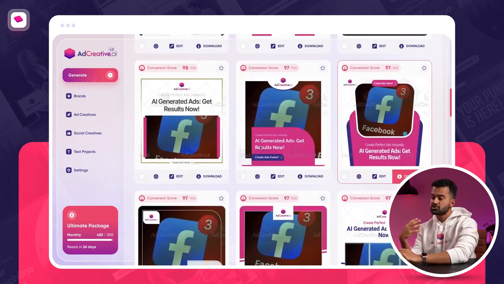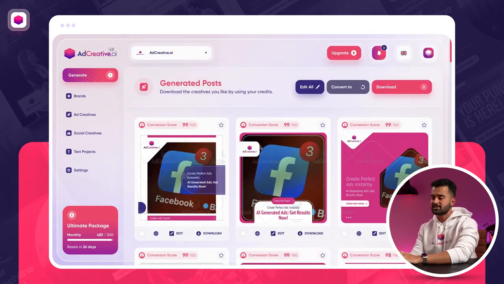So that is how you can generate conversion-focused ad creatives in a matter of seconds using AdCreative.ai. And AdCreative.ai, as I mentioned, has over 100 million ad creatives scanned right now. So basically, every single second it's getting better, and it knows the conversion best practices better than any design team or any other product on the market right now.